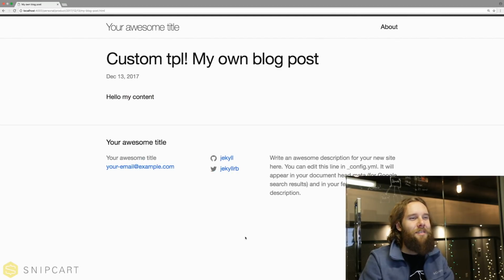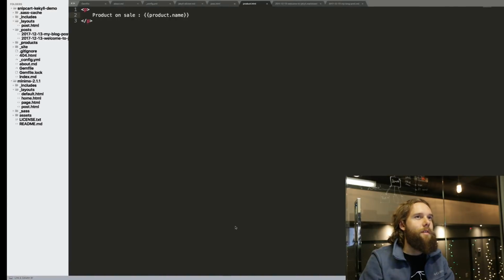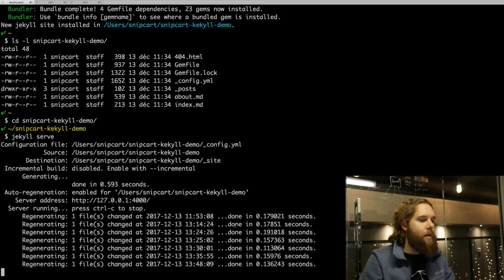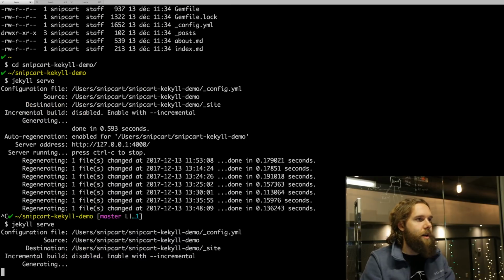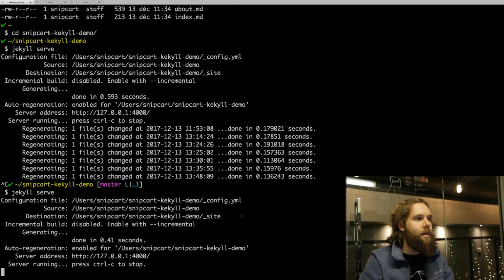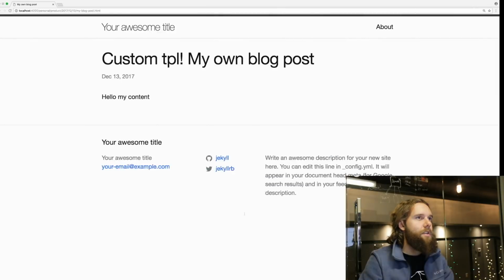Nothing. It's because when we defined our products collection in the config.yaml, I didn't refresh the Jekyll serve command, so it didn't account for the new content in the configuration. Every time you add something in the config.yaml or in the Gemfile, like a dependency or a new Jekyll plugin, you have to refresh the Jekyll serve command. So let's do that. I kill it and start again. And that's it. It should have generated your content.